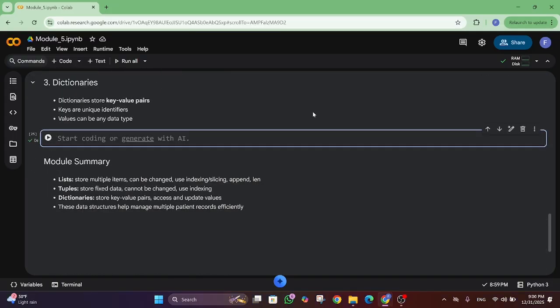The next data structure is dictionaries. Dictionaries are another way to store multiple values using a single variable. Dictionaries store the values in the form of key value pairs. Keys are unique identifiers and values can be of any data type.